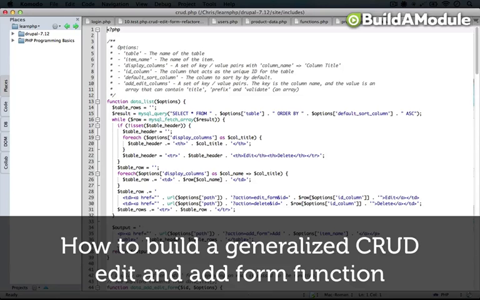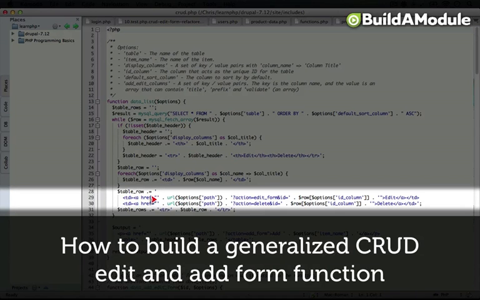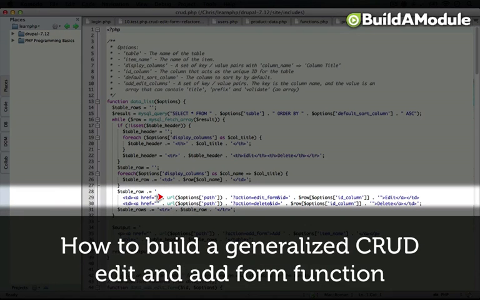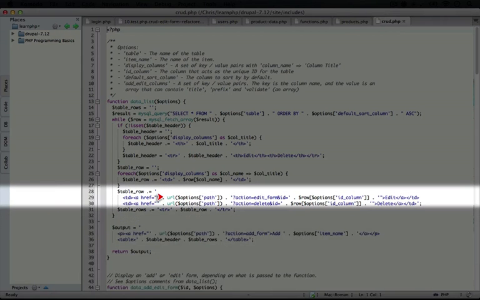Okay, so nothing too complicated there. Now let's look at what happens when we edit a record. Now again, the link is going to look like this. We're going back to the path where we were. In the case of our products.php file, that will be admin/products.php. The action will be edit form, and our ID will be the unique identifier for this item.